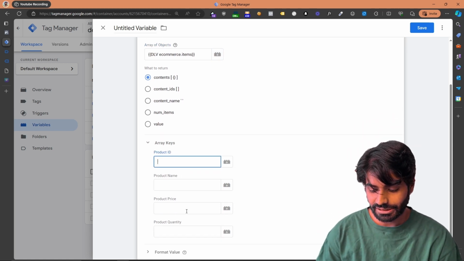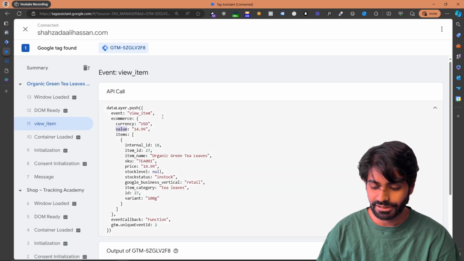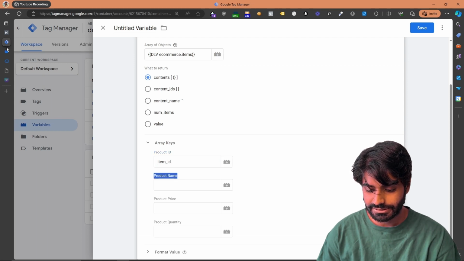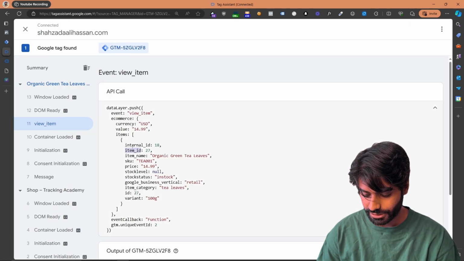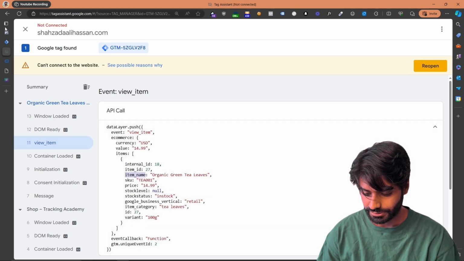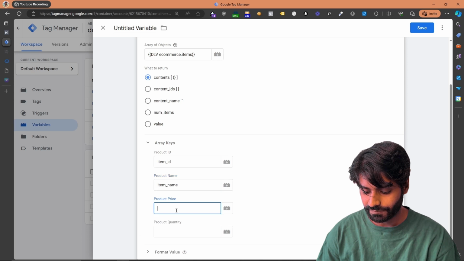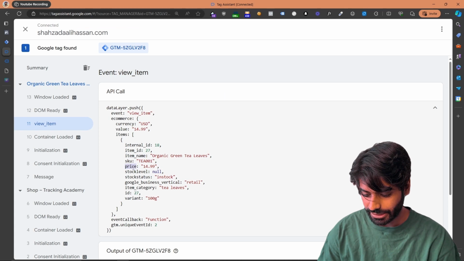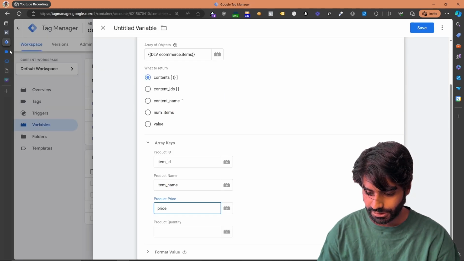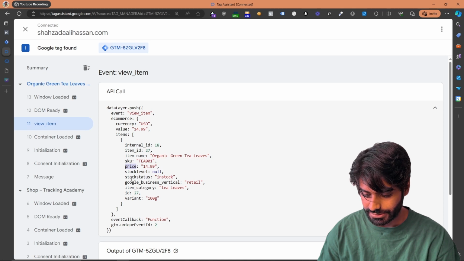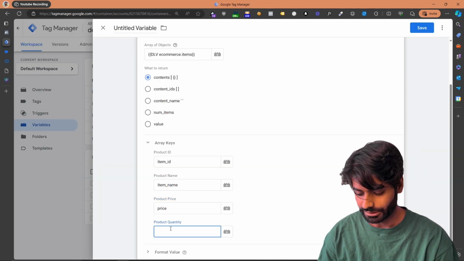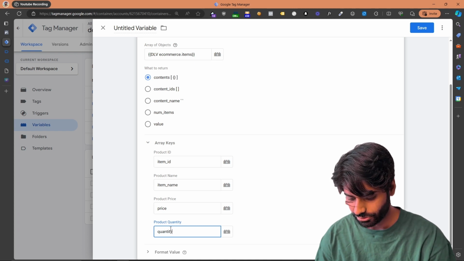So, the only thing it requires are these 4 parameters, and that's product ID. We have the product ID under item_ID, so let's just paste it right here. The second thing is name, which is product name. Let's just quickly check where is the product name. It's right here. So let's just select item names. Then we need to tell in our array of objects where exactly is the price. The price is under price itself, so that's good. And then we have to tell it where the quantity is. Do we have quantity somewhere here? We don't have quantity, but it's all right. Since the quantity is always going to be 1, since it's a view item, we can just write quantity here.